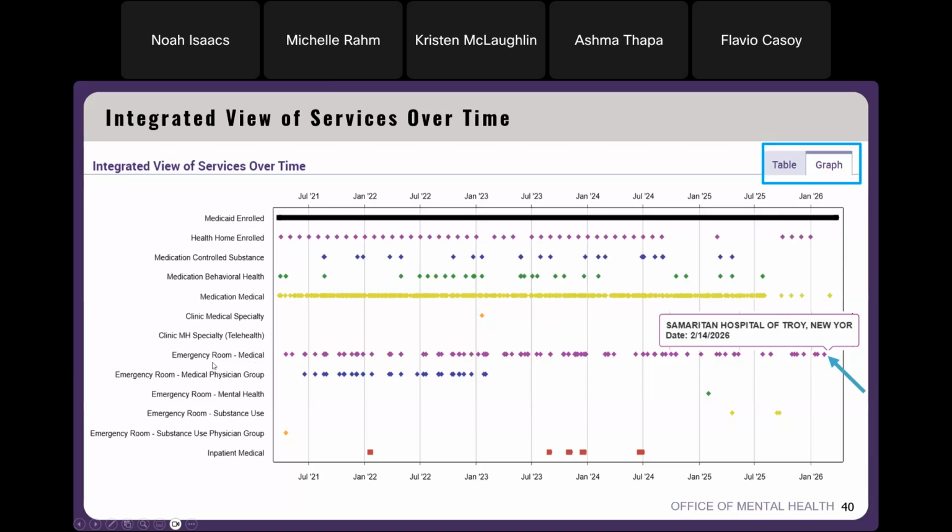I also might notice that there's a lot of emergency room and inpatient stays, but not a lot of outpatient services. So maybe I want to get this person linked to outpatient community care in order to help limit the amount of emergency room visits that they're making.